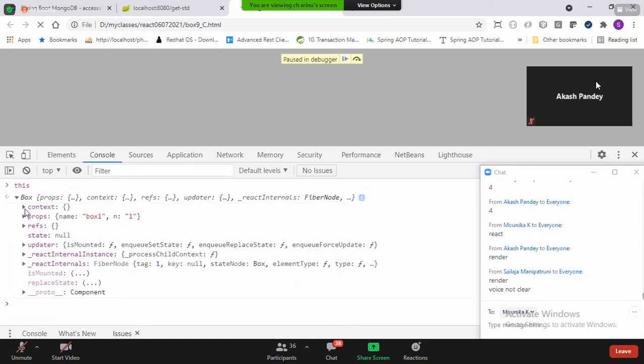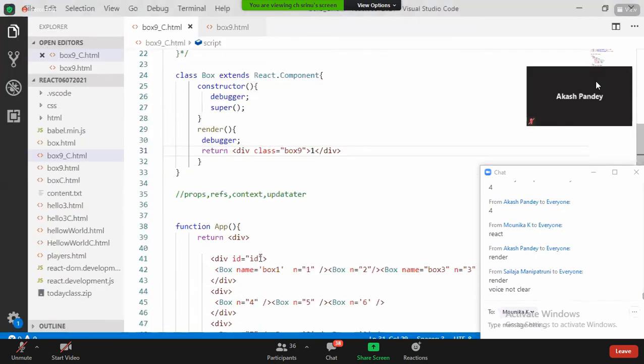See, my context is there, coming from React.Component. My props are there. My refs are there. Another variable also added. State is there. Update is there. Like this, multiple variables are there, which are coming from React.Component. If you observe this props one, see here, name box n1. This is the data you pass to my class component.